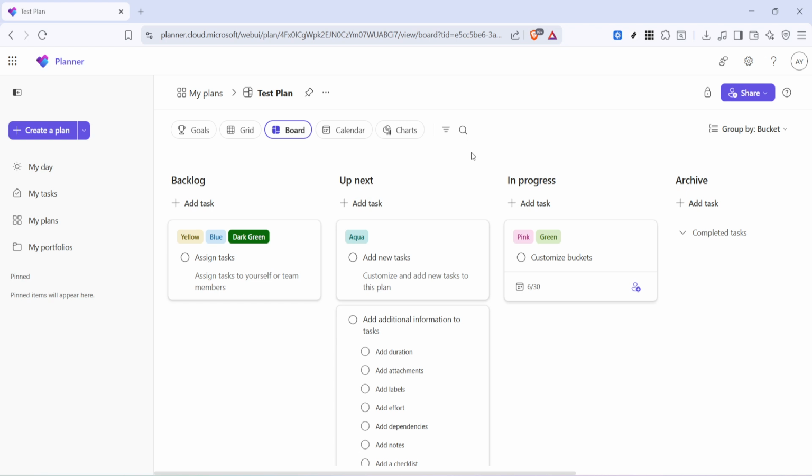And that's it. To share a Microsoft Planner board, simply click Share, then click Copy Link to Plan and send that copied link to the people who need access. It's a fast and reliable way to help your team get to the right board without any extra back and forth.